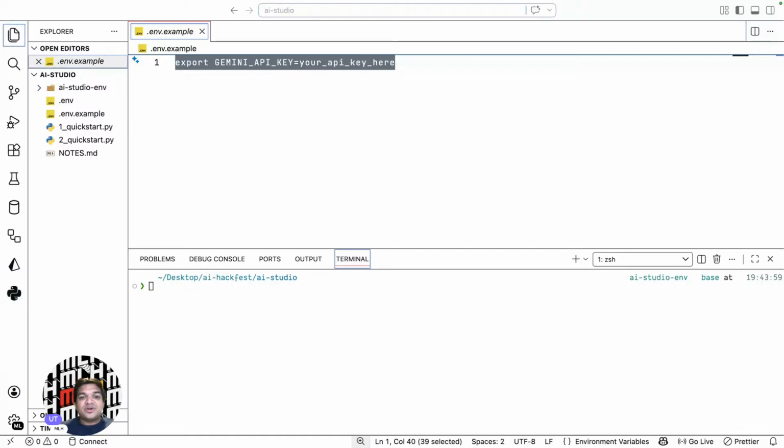Okay, so again, I hope you all have followed through. You have reached AI Studio. You have copied your API key. Now we can do it the good way, which is have a virtual environment.